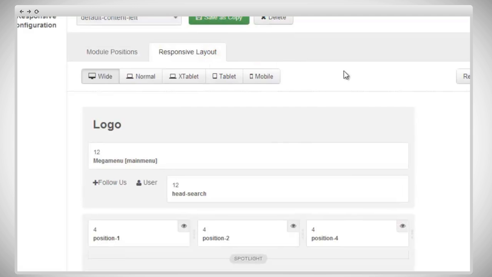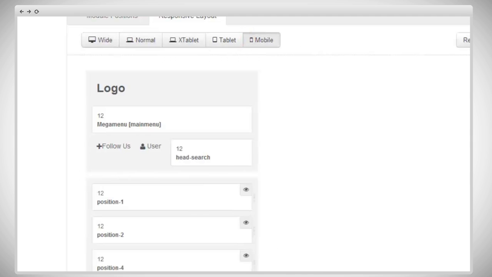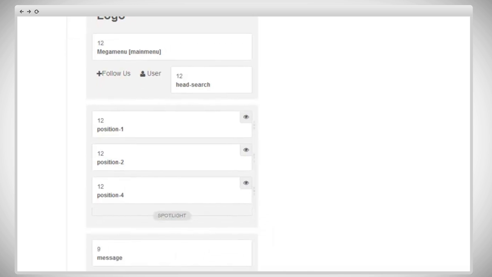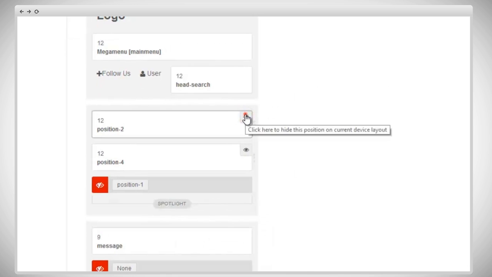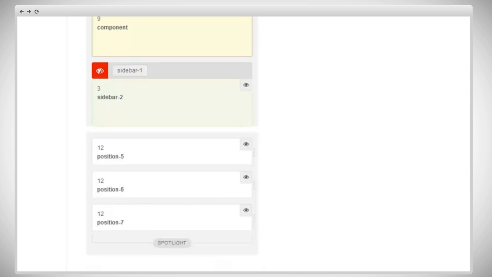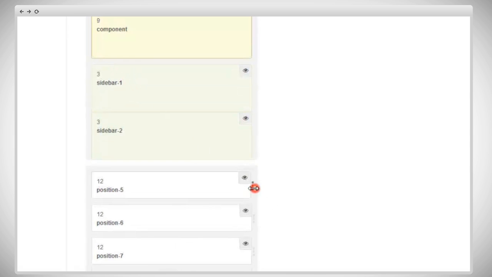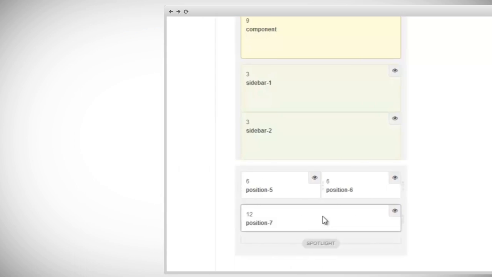As you can see, there are 5 responsive layouts that you can configure. Select the one you wish to configure. In each layout, you can enable or disable any module position. In this example, we're going to select mobile layout, and we're going to disable positions in the spotlight block. Okay, scroll down. Click on the position name to enable it. We can also drag to resize the module position. So we're going to do that with 5 and 6. Pull 6 up into 5.